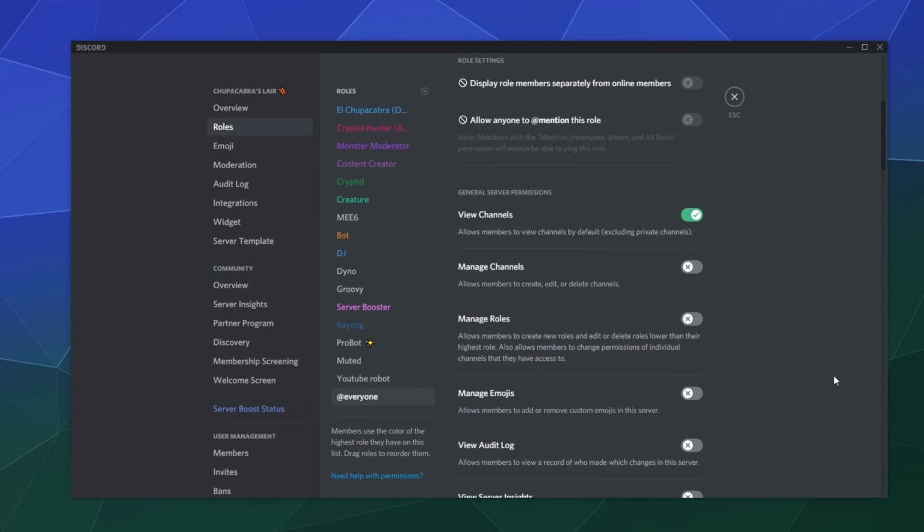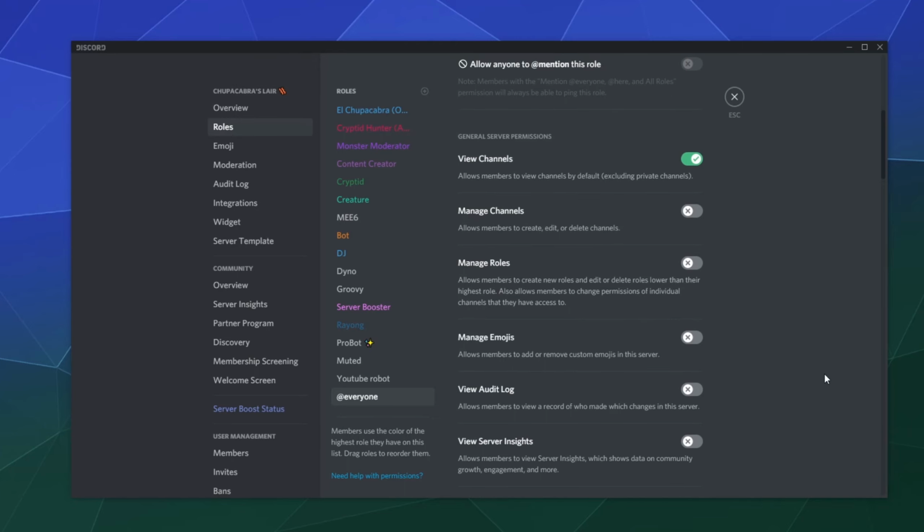Manage channels, this allows them to do things like edit the name, delete them, create them, change some of the permissions, change some of the settings inside of them. If you want people to be able to manage channels, that's how you do so. Managing roles allows people to edit the roles like I'm doing right now.